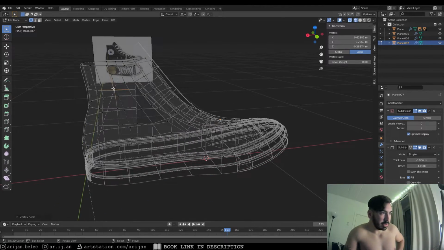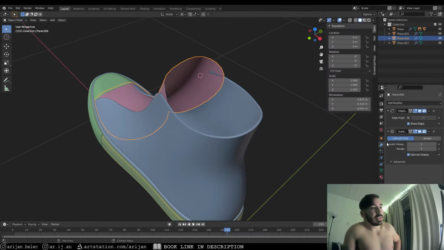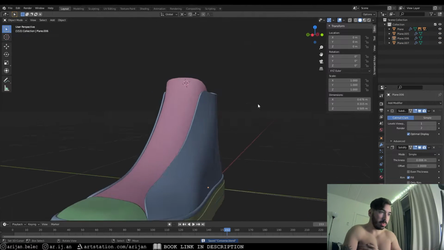And here we're just filling some of the gaps that we have left between two parts. Now again, we add some thickness to the tongue of the shoe, and then we have pretty much the base of the body of the shoe completed.